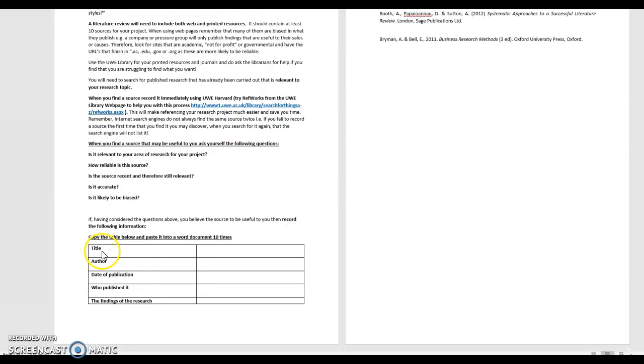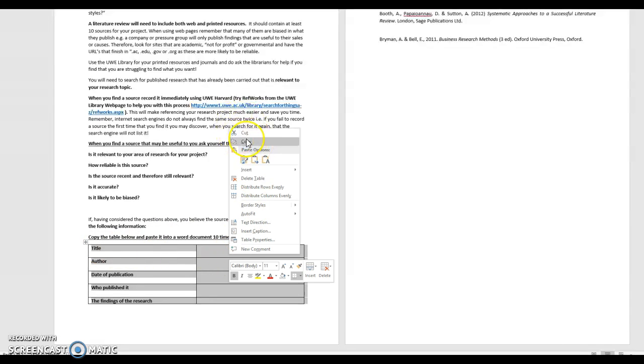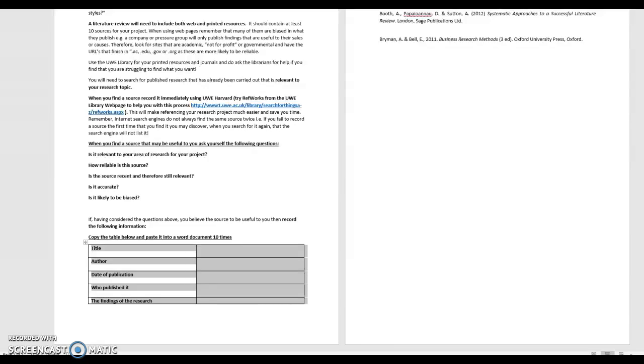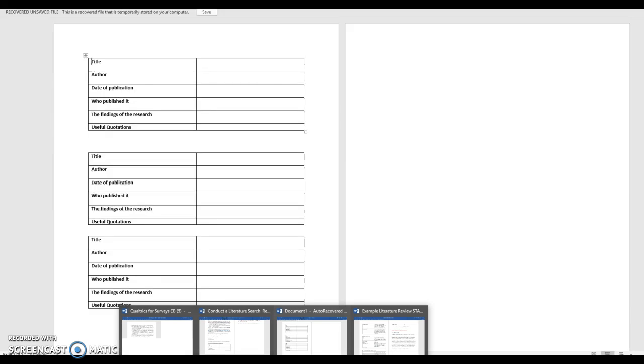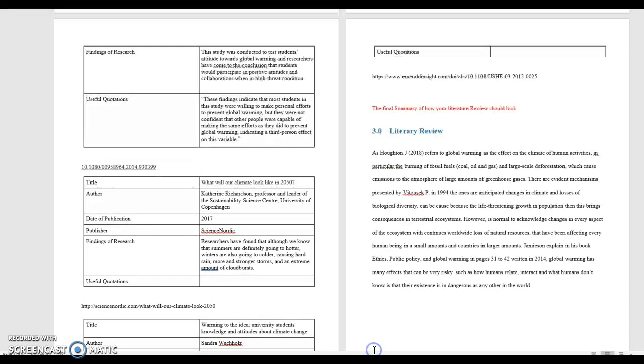The other instruction you were given in class was to copy and paste this table to help you do your research. Now, what it should end up looking like is this, because you open up a Word document and you paste it several times in. You should do it 10 times because we're looking for you to find 10 sources. Then you need to go on and start putting in the details.